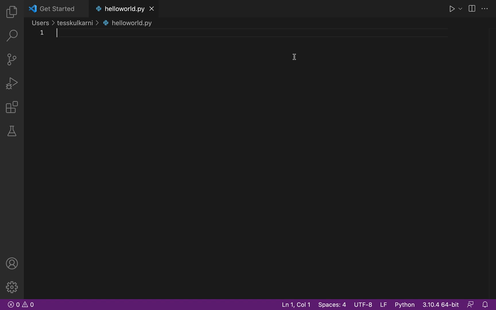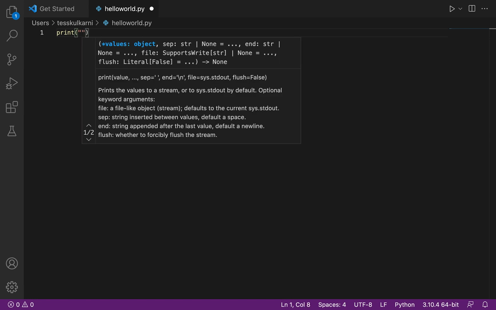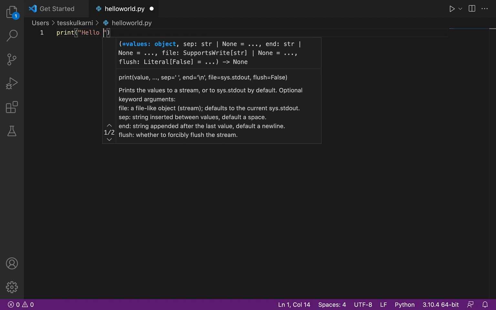Now, we're going to print out the text "Hello World." You're going to follow the format for the print function that you learned in the previous video. So, you're going to write print, open brackets, open quotation marks, and inside the quotation marks, you can write the text that you want to print, which is "Hello World."